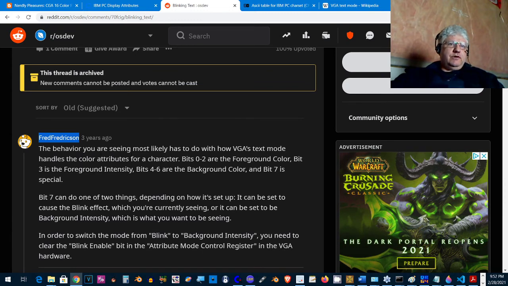So if we look here, the behavior you're seeking most likely has to do with how the VGA text mode handles the color attributes. Bits 0 to 2 are for foreground. Bit 3 is the foreground intensity. Bits 4 to 6 are background color, and bit 7 is special. So this is where I found out it has more than one meaning. It's not just the blinking state. And bit 7 can do one of 2 things.